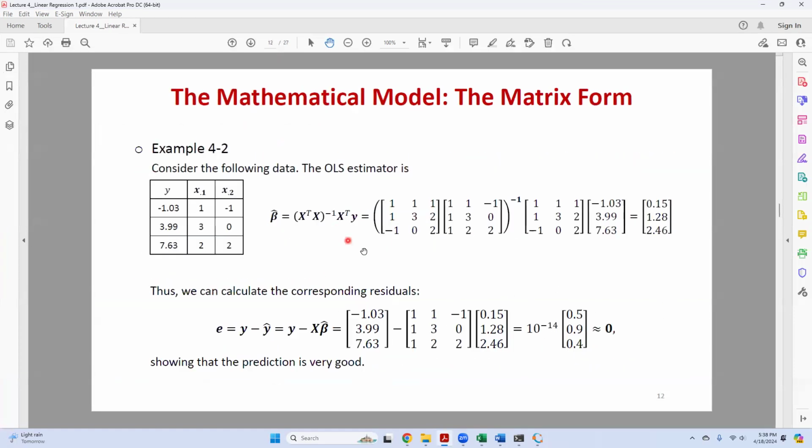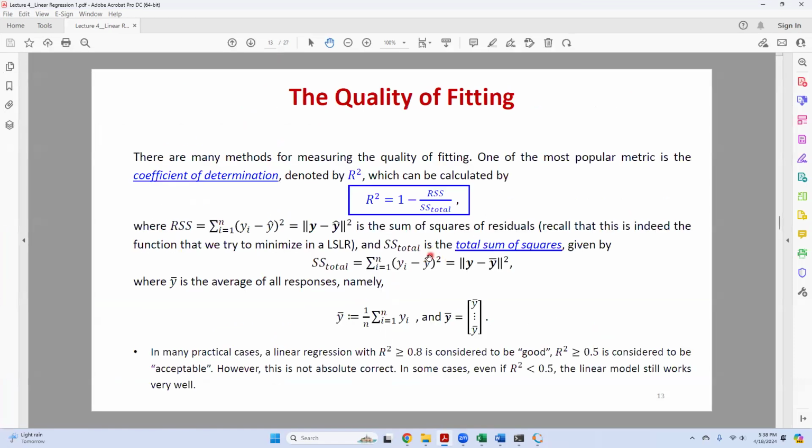The problem is, suppose you have figured out a beta hat, so you know a linear function, but you want to evaluate, hey, how good is the quality of the fitting, right?